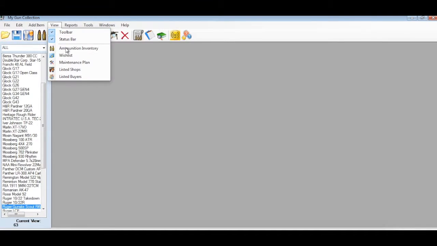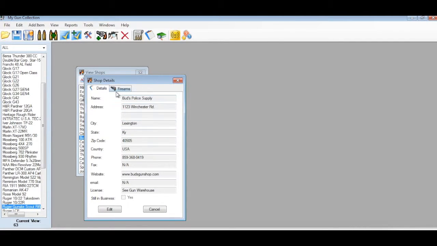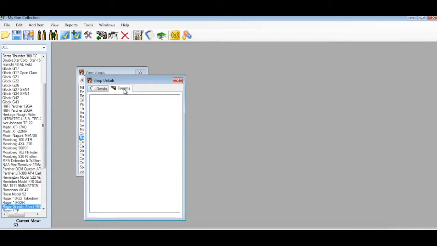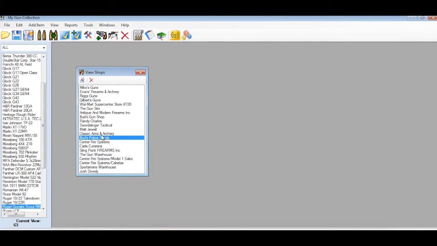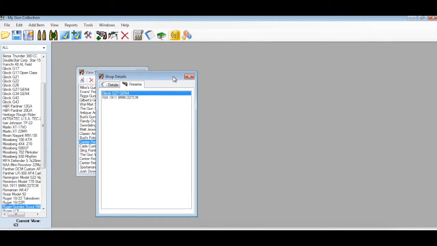A lot of the things we do try and tie in together. So when you actually put in a shop, you can actually view the shops that are listed within here, and it will show the details in case you wanted to call on, if they're just ones you want to keep in contact with. And it will also show the firearms that you have bought from there associated with it.